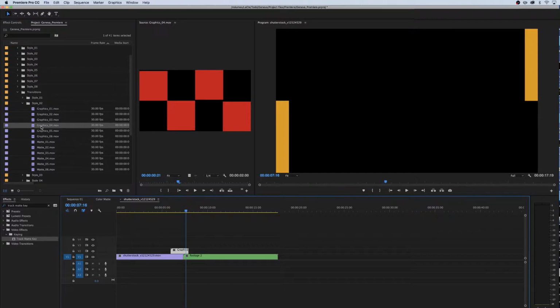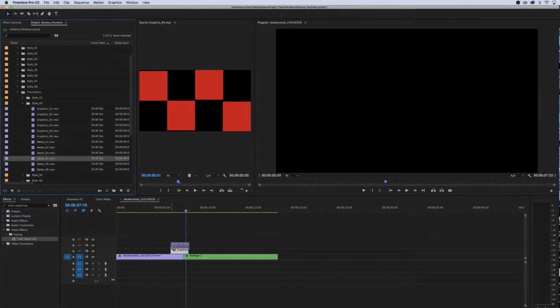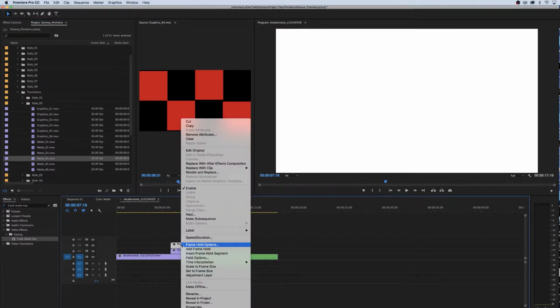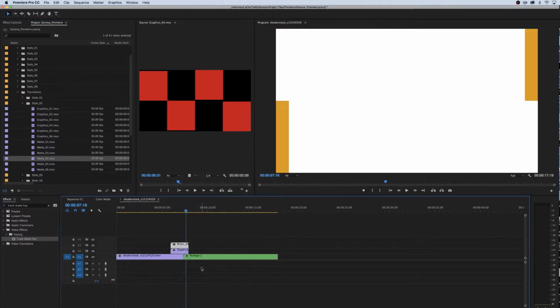So since this was Graphics 4, we're going to go ahead and pull down Matte 4. And let's make sure it's lined up exactly with the clip above. And again, we need to scale it from the 4K resolution down. So we'll right click and select Scale to Frame Size.